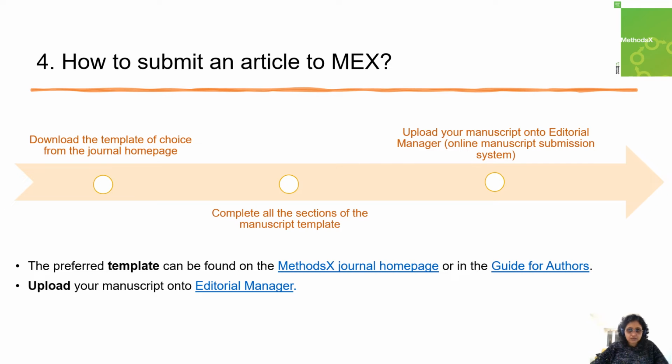Now that we've discussed what an article at MEX looks like and how you can write one, let us move on to how you can actually submit an article at MEX. So after you've downloaded your template of choice from the journal homepage and completed all of the sections, you can go to our online manuscript submission system called Editorial Manager, the link for which you can find here, and then you can upload your manuscript as a doc file.